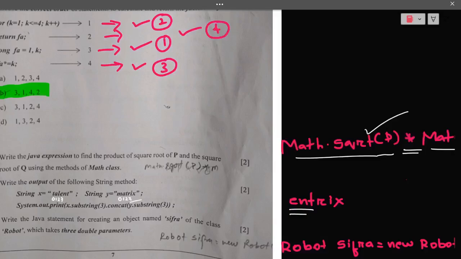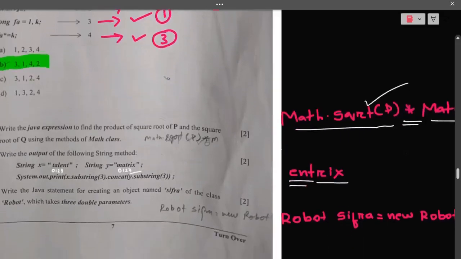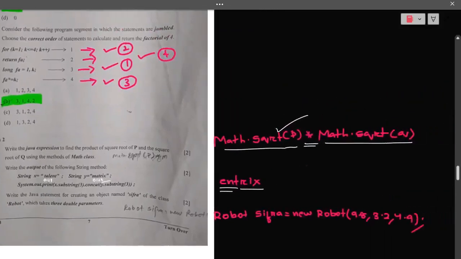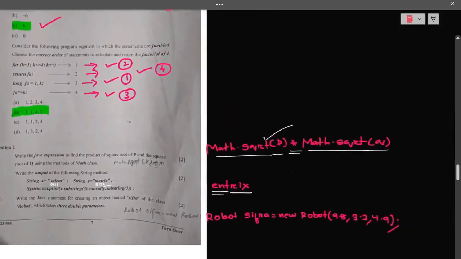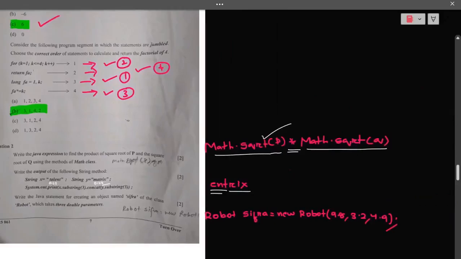So from the 3 to last means RIX. So this is the output. Now it has asked, it's a very good question. It has said that you need to create an object and you need to pass three double data type parameters.